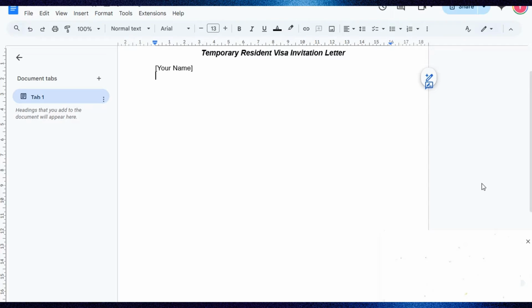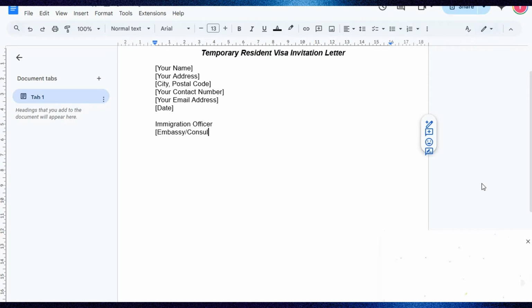You will begin your letter by providing your full name, address, city, postal code, contact number, and email address. Below that, include the date on which you are writing the letter. Next, address the letter to the immigration officer at the relevant embassy or consulate. Mention the name and address of the embassy, along with its city and country.